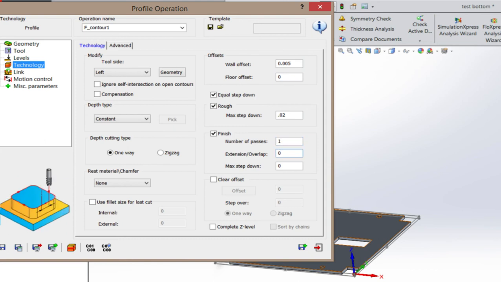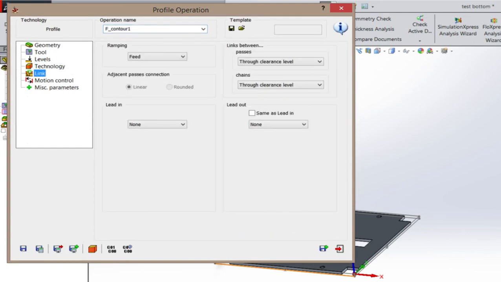Now, extension overlap. This is going to help you if you were going to do that blending. So if I was going around this island here and I start here and wrap around here, maybe I want to go past that part of the island so that I can take out that blend mark. We don't have that situation here. So those are your most important ones. Your wall and floor offsets, rough and finish. Not going to use advanced all that often. And then link, again, has the lead ins and lead outs, and it has ramping if you need to ramp.